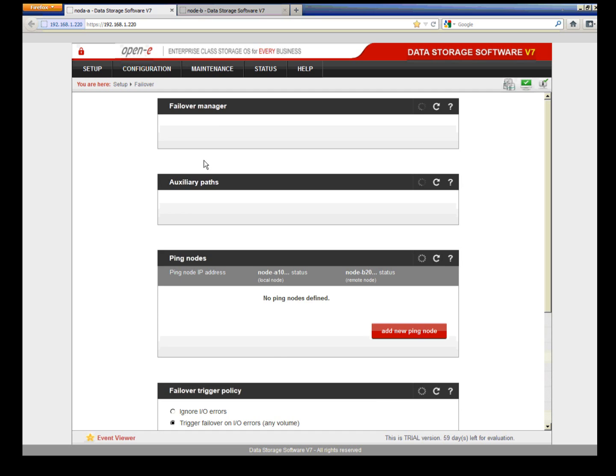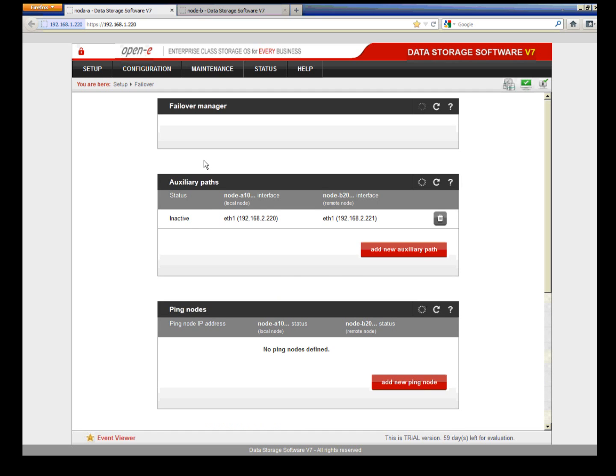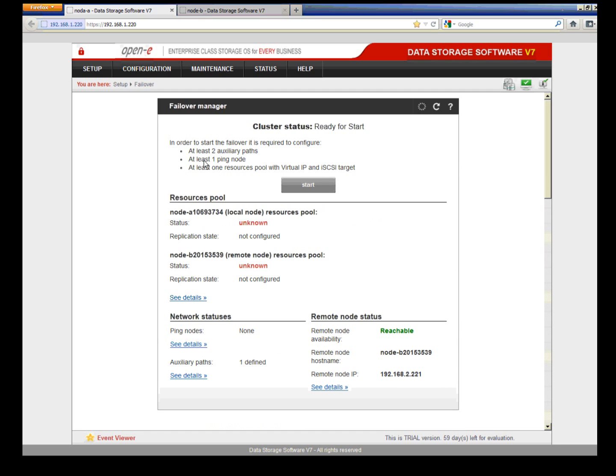And what's unique about this is that you only need to configure one of the nodes because it'll replicate the information over to the other node. When you first see the DSS V7 loaded in the failover manager, it says we have a few things to do, and it lets you know. It says in order to start the failover, it is required to configure basically the following.